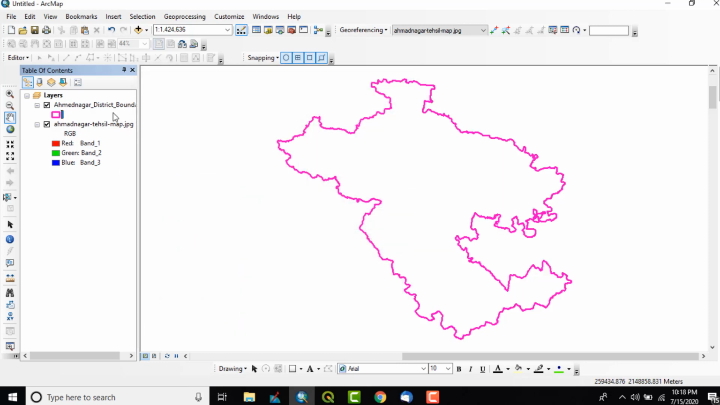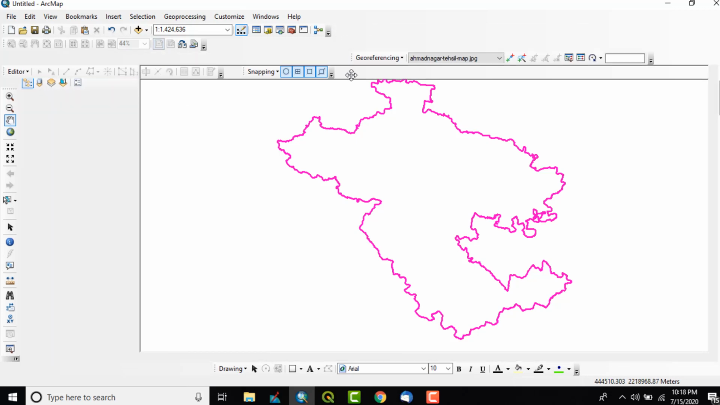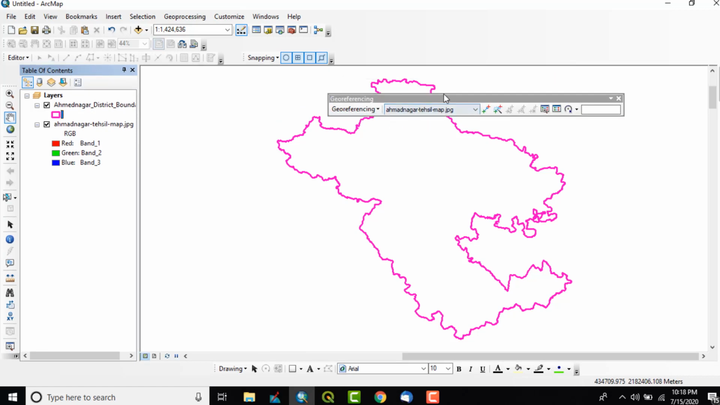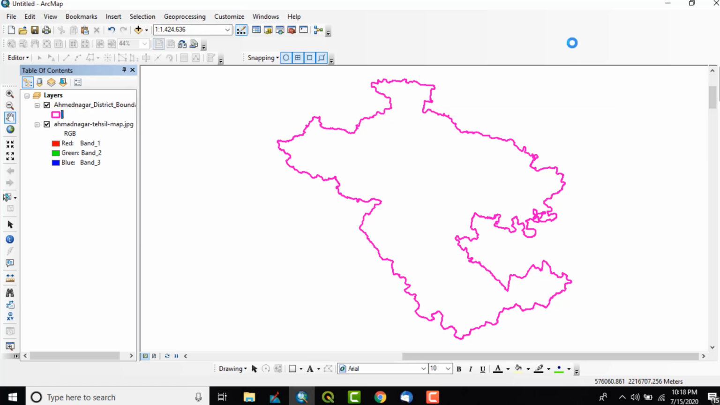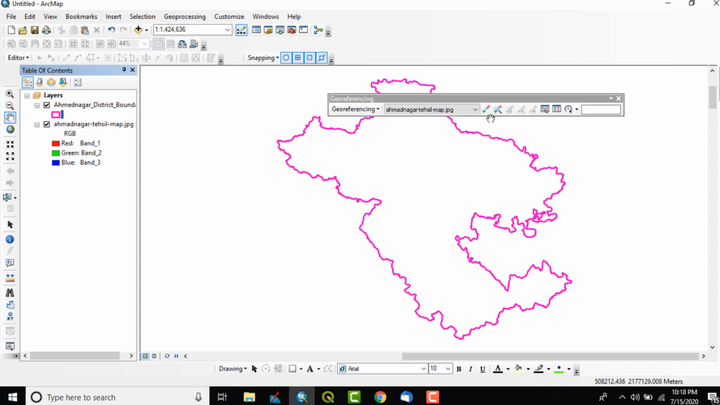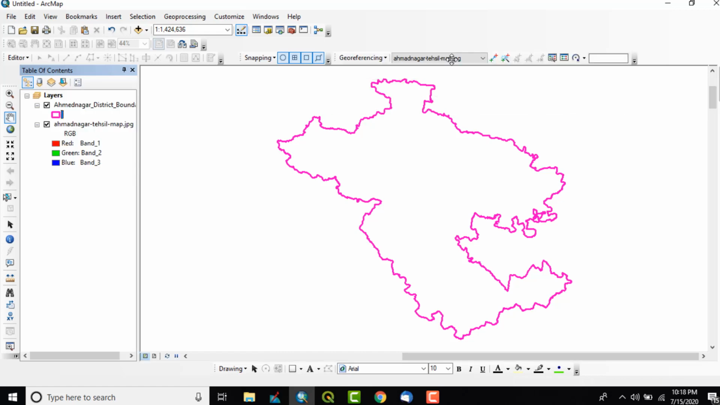So what is next? Now go to georeferencing. If we want to georeference any map, we have to use this particular georeferencing option, and that option is available when we right click on this empty space, from where we can take any of the tools. Here we want the georeferencing tool, so we'll select georeferencing. This toolbar has been added, and we can drag it over here.